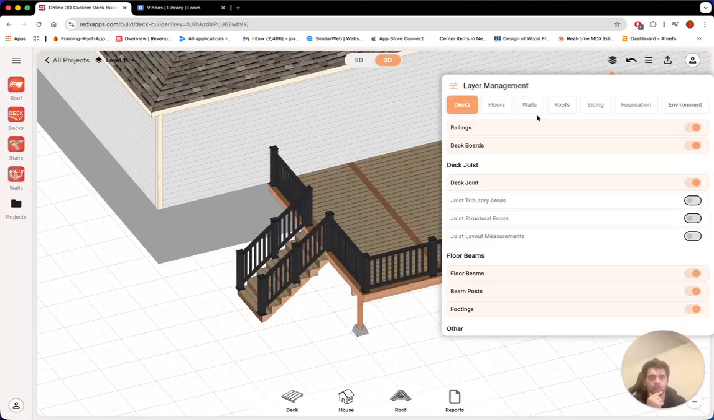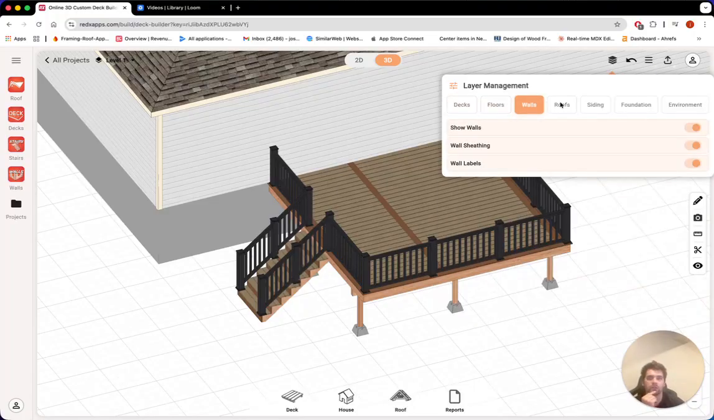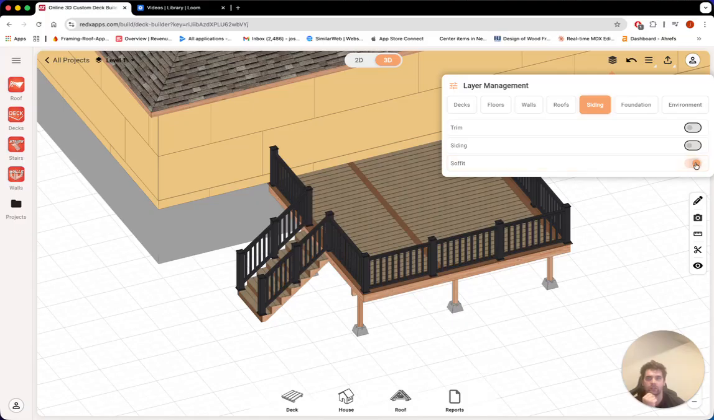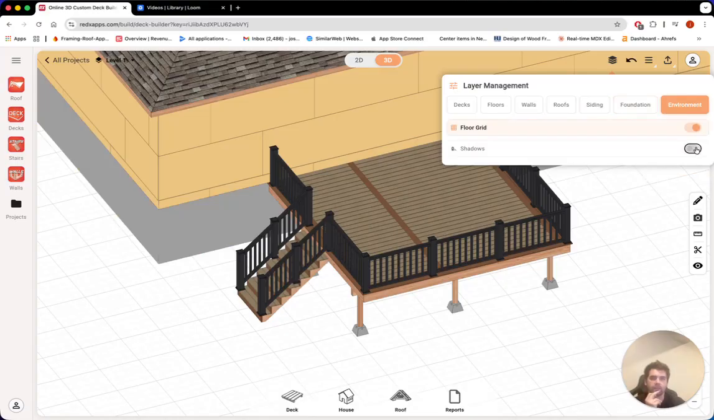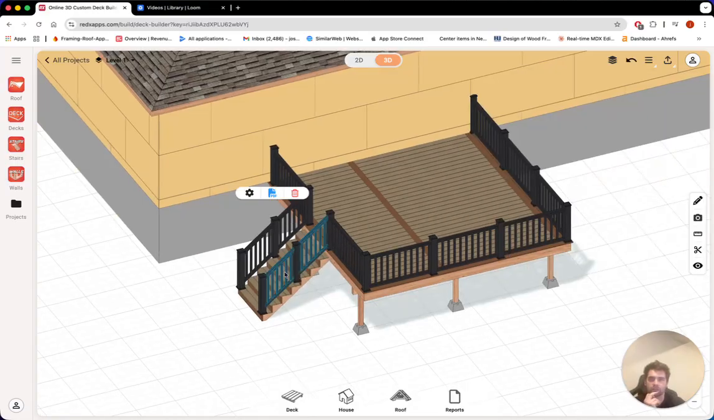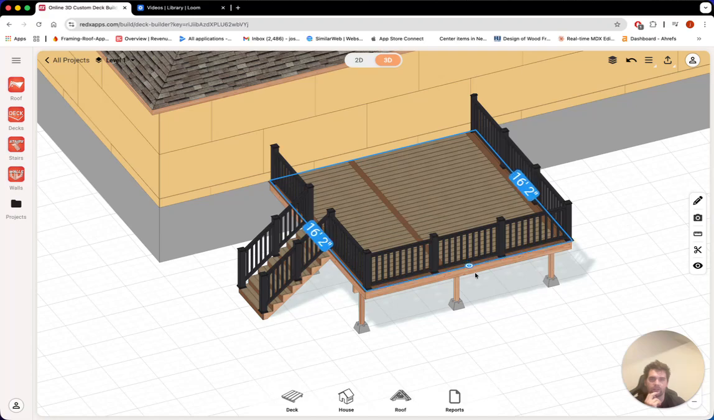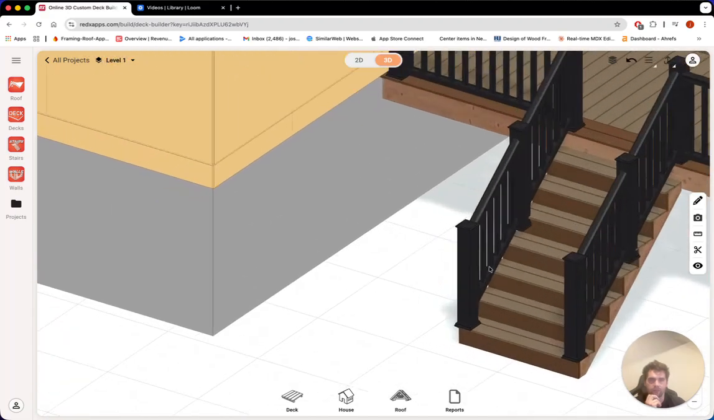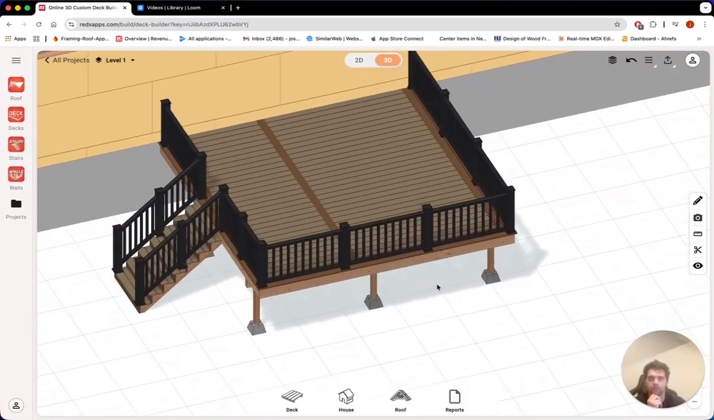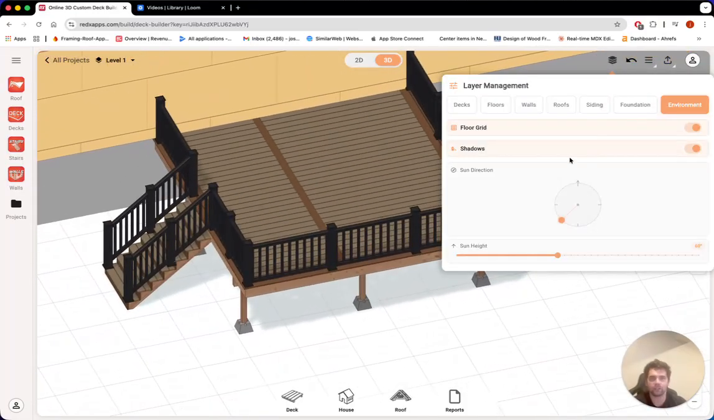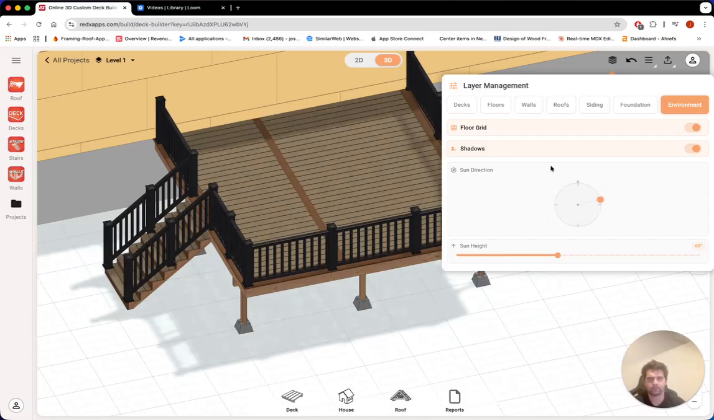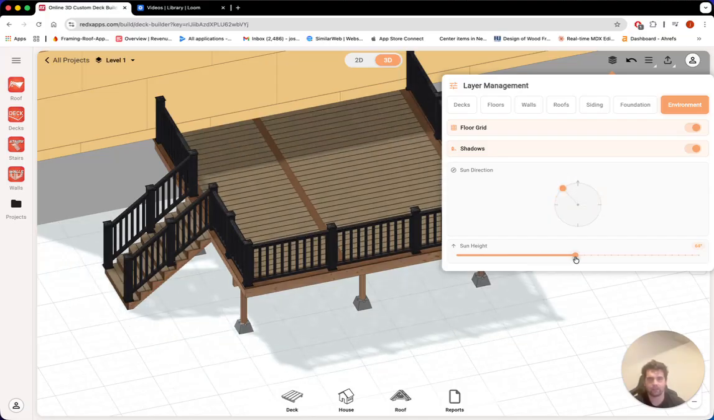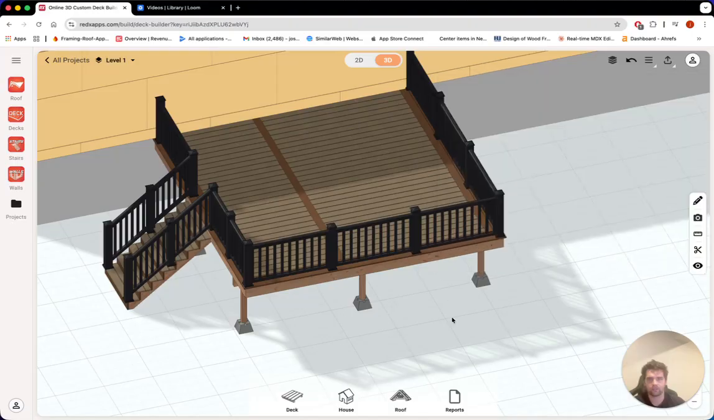Under the environment, you have the floors, walls. If you wanted to see the house with no siding, you can toggle that off. Foundation, if you want to see it or not. Environment, you can turn on shadows if you wanted to make it look a bit more realistic, but that's going to add shadows around. And it can actually change the direction of the shadows, which is cool. So you can change based on the time of day and the sun height. That's how that would look.